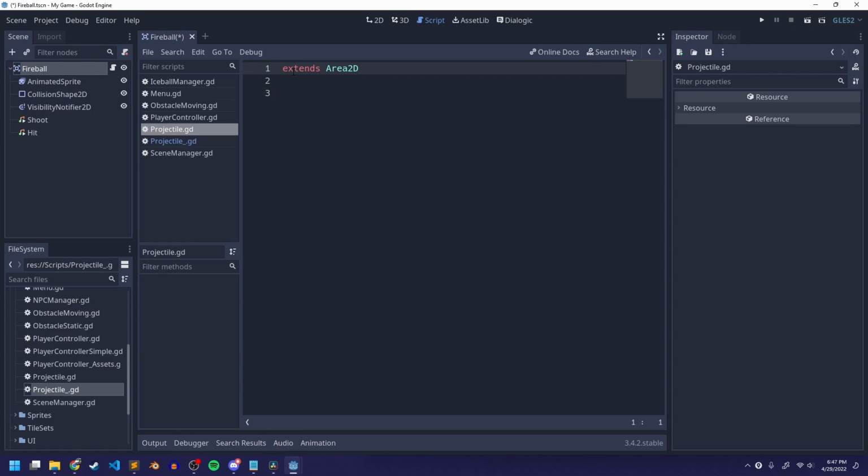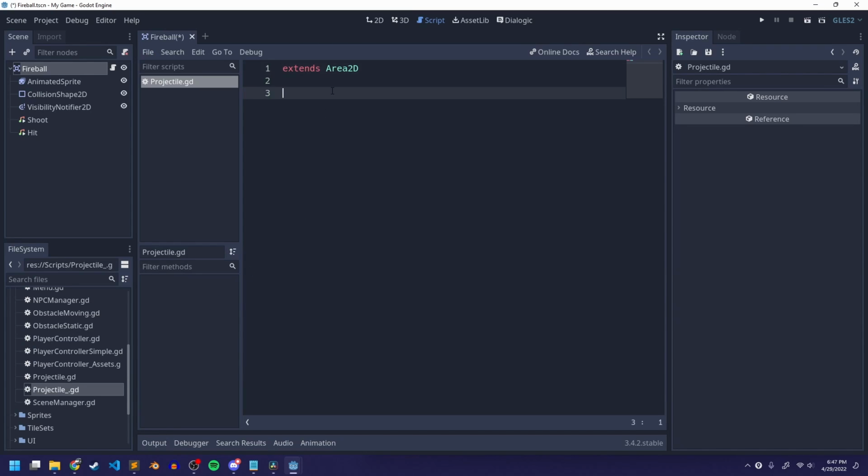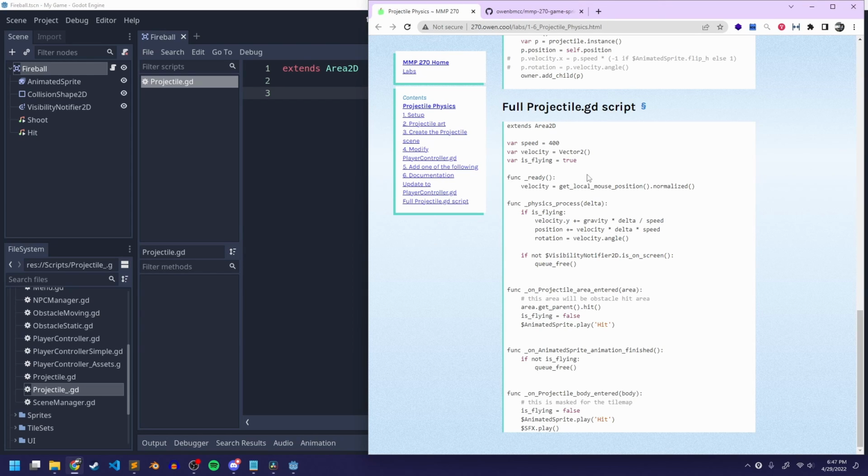And so we have the extends Area2D. Let's close all our other tabs to make this a little bit easier to read. So the beginning of the script is pretty simple. We just have a few parameters to decide how the projectile is going to act. Some of the script that I wrote in class is different from what we see here. So I'm going to post the new script on my GitHub, and I'll share that with everybody.